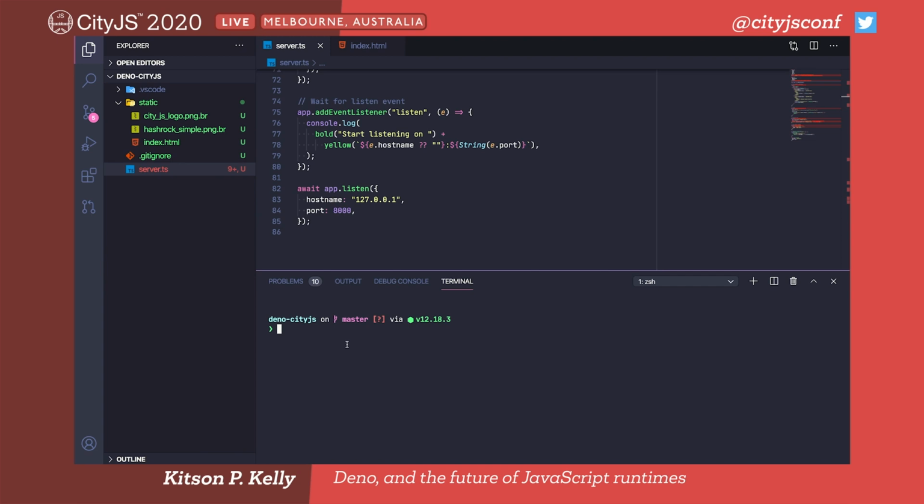So if I start this, I'm going to do deno run, and then as I mentioned before, we have to give it all of the permissions that it needs. So we need to allow it to go to the network, and we need to allow it to read. Now, I could narrow the read ability down to just the static content directory, but for purposes here, it's too hard to remember. So I'm going to just invoke our main module here.